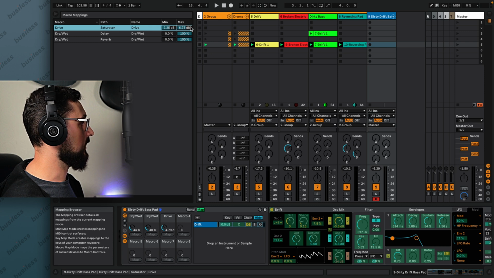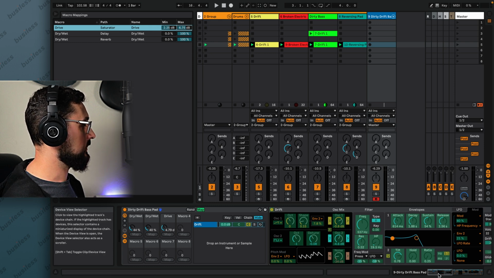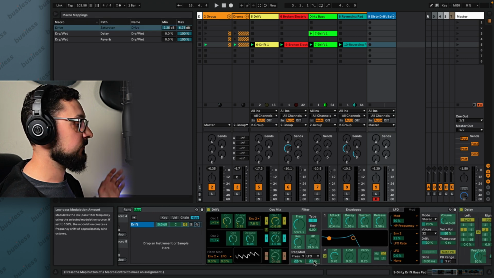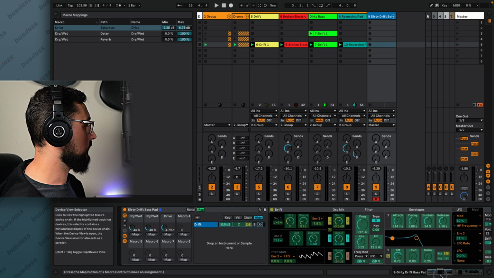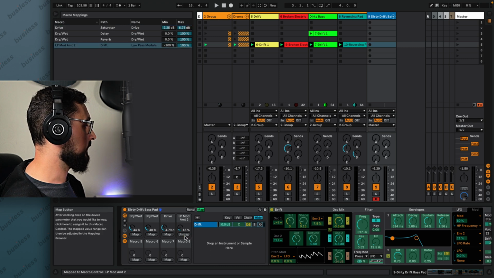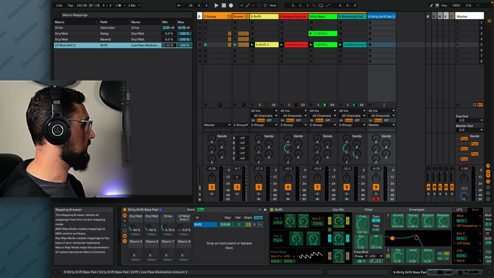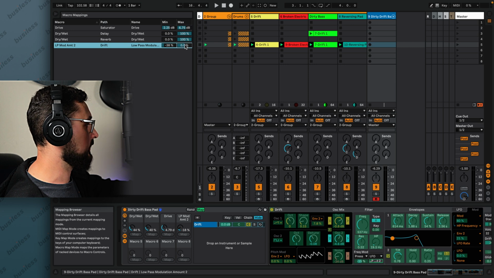Okay, so it's not that hard. And then we also want to map this little, that's the frequency modulation by LFO. We want to map that to macro number 4. And then we'll see what it does, but we're not going to go minus 100%. We're going to like minus 20, minus 40, let's say. Now we can type in 0, it's going to be faster.